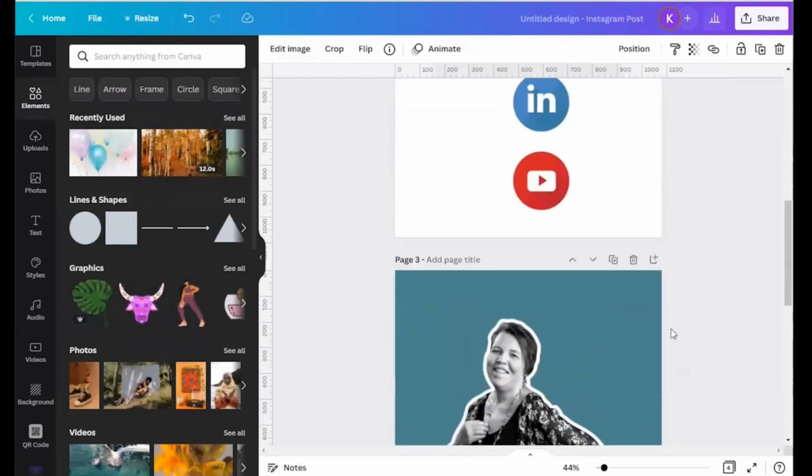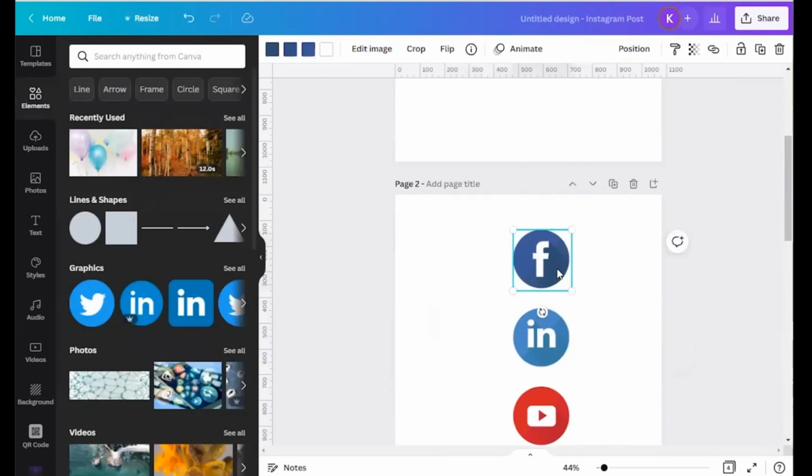You can move items by using your arrow keys. Every time you click, it moves 1 pixel, or you can hold down the shift key and it will move 5 pixels at a time in any direction. That's really handy if you are trying to really line it up specifically with something.